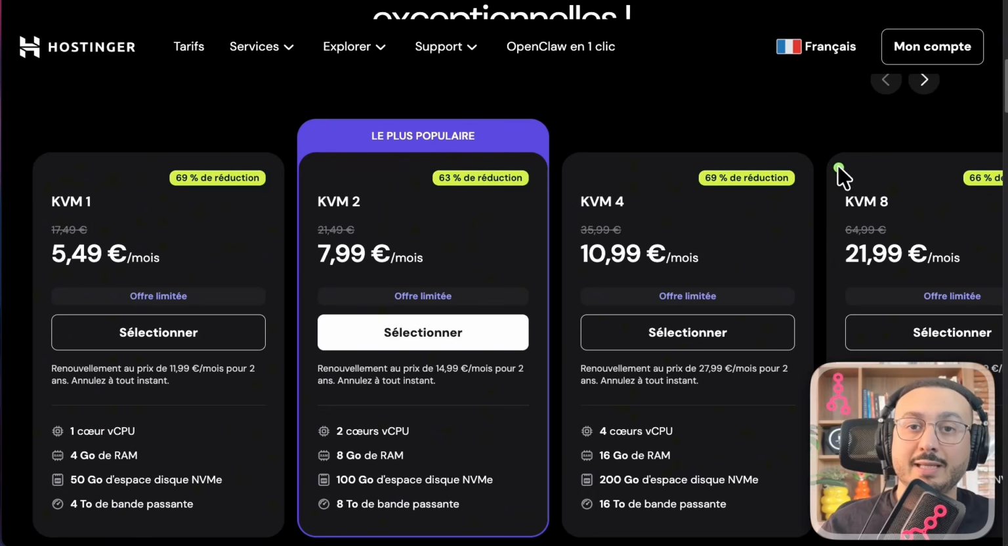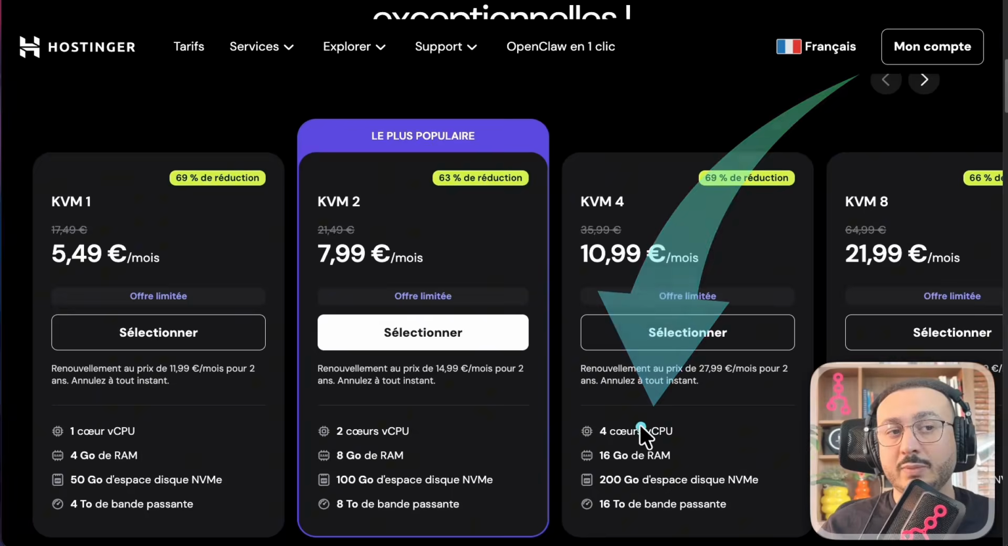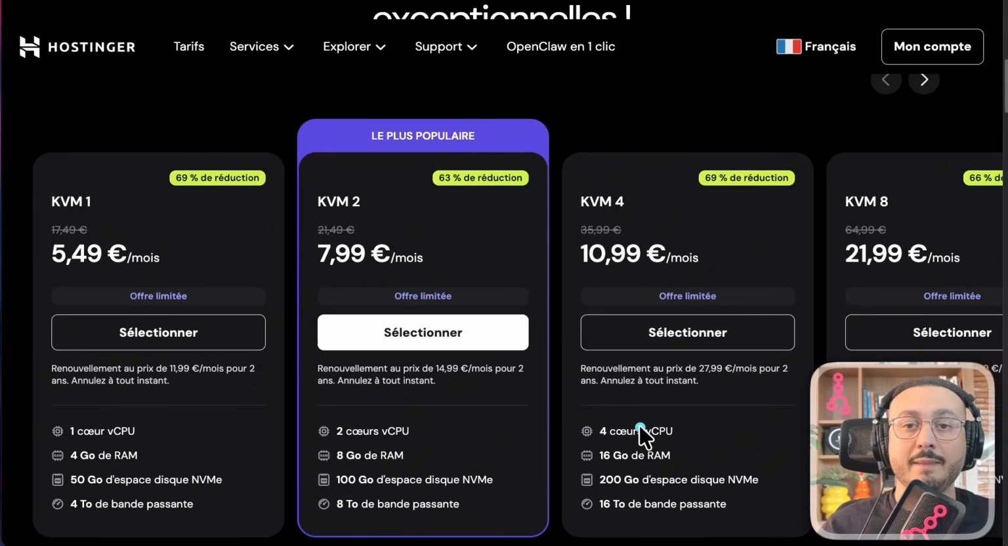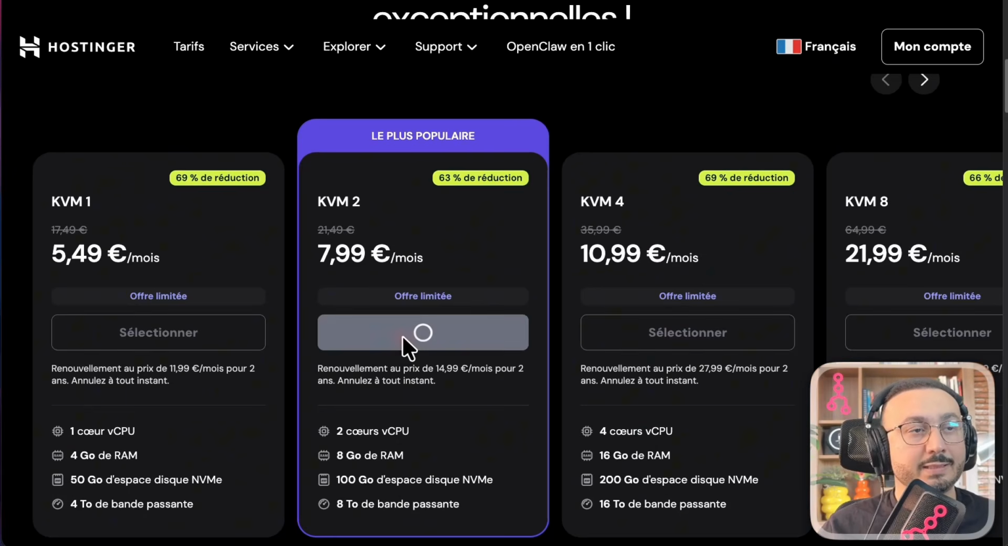But if you're a business and you want OpenClaw to handle complex tasks and, in a way, replace repetitive tasks that agents usually do, you can go for the 4 processor option with 16 gigabytes of RAM. That one is the most powerful. So for me, I'm simply going to select this server.